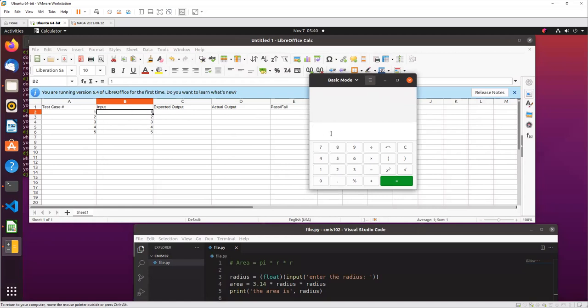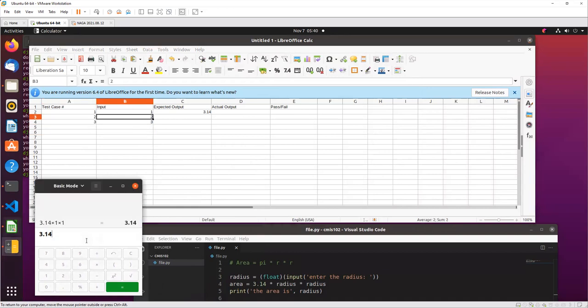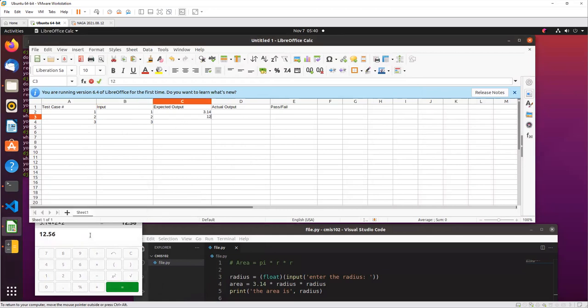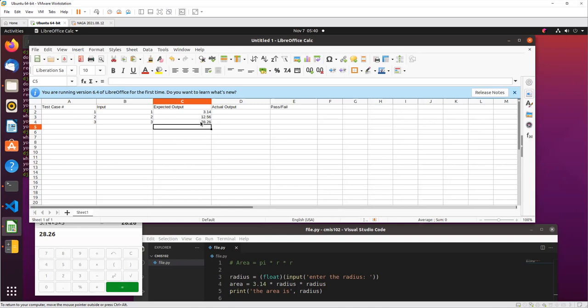So if the input is 1, what is the output? 3.14 times 1 times 1. So our expected output would be 3.14. I'm going to cut this down to 3 so we save time. Now if the input is 2, what is the answer? It's 3.14 times 2 times 2, so we expect that answer to be 12.56. If our input is 3, 3.14 times 3 times 3, we expect the answer to be 28.26. This portion of the test report should be done completely by hand, and you need to compute this expected output by hand. Foot stomp right there. I'll talk about why in a second, but make sure you compute this by hand.